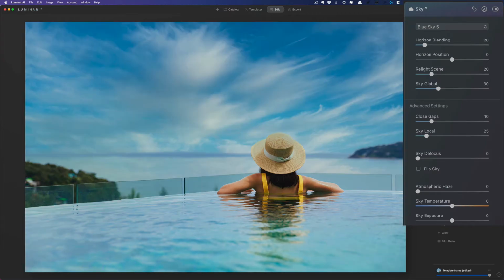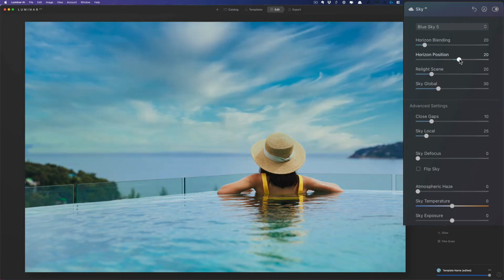And it changes, but then you notice there's a problem. You have clouds that are below the horizon line. Okay, so what do I do? Is that horizon blending or horizon position? Let's say that we take this up to about 20. Hey, that's wonderful. Everything matches on the horizon now.